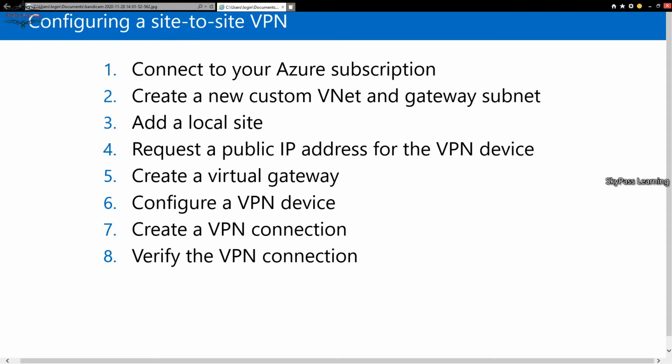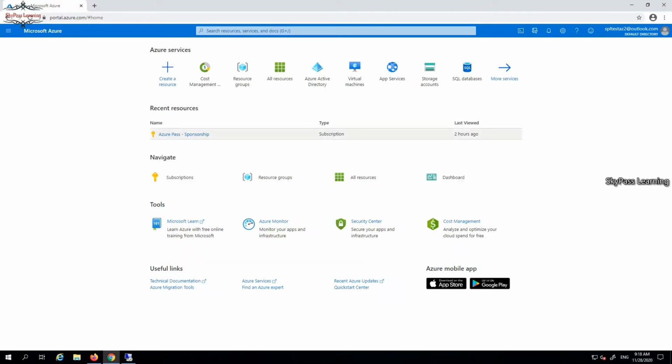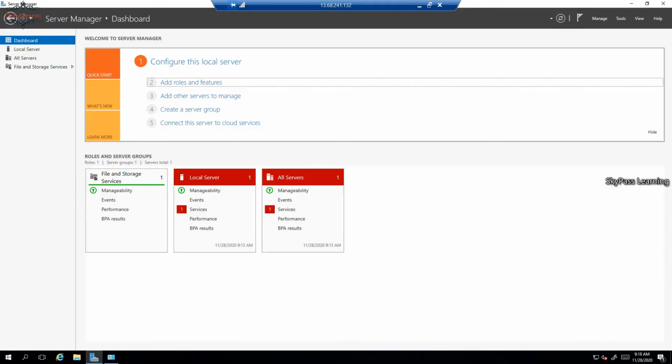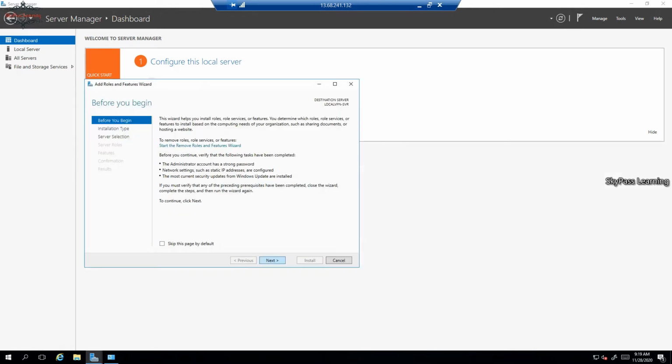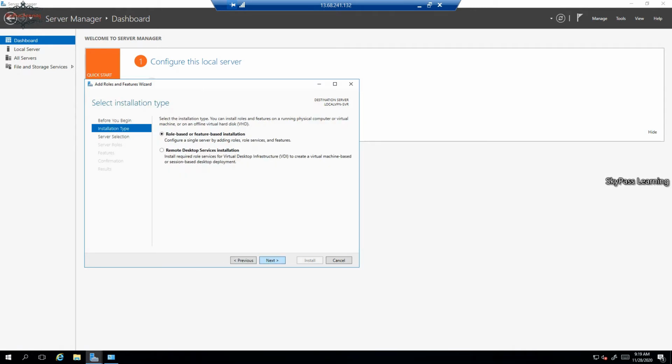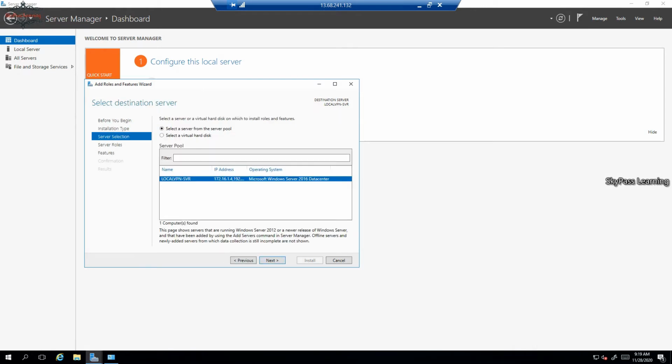So let's start. First, you have to deploy a Windows VPN server or any VPN server, Linux based, anywhere. It's up to you. I'm going to deploy one VPN server here that is an on-premises server. I just need to add the roles and install the services. I've taken a Windows Server 2012 to install the VPN services. This is my local VPN SVR.